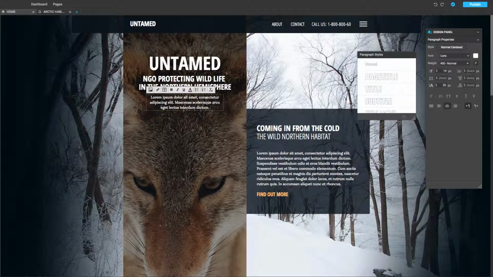By clicking on any text element in the page, we activate the Design panel, Paragraph Styles window, and the panel above the text.